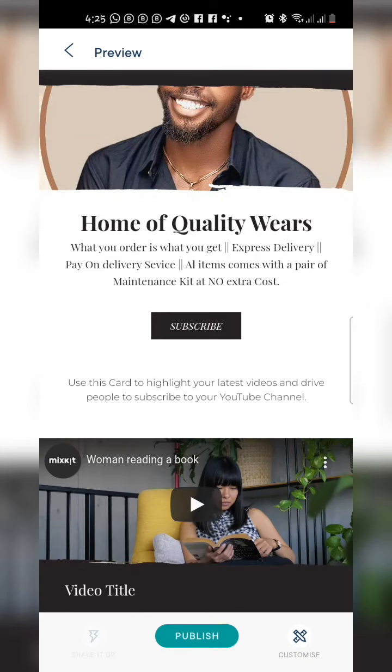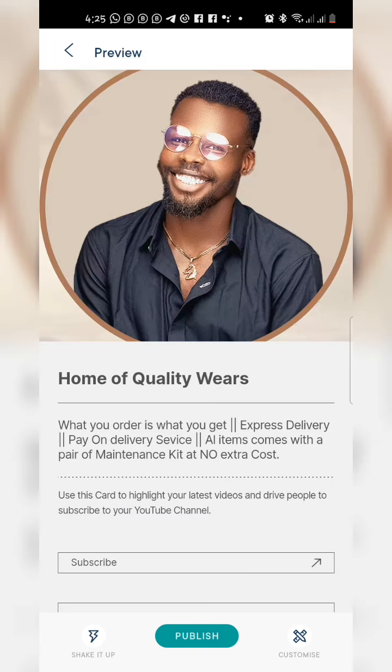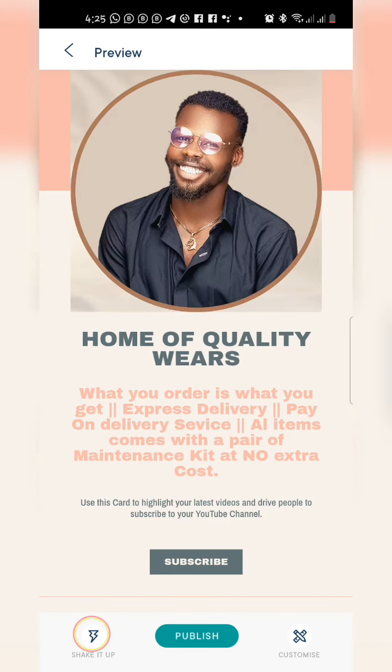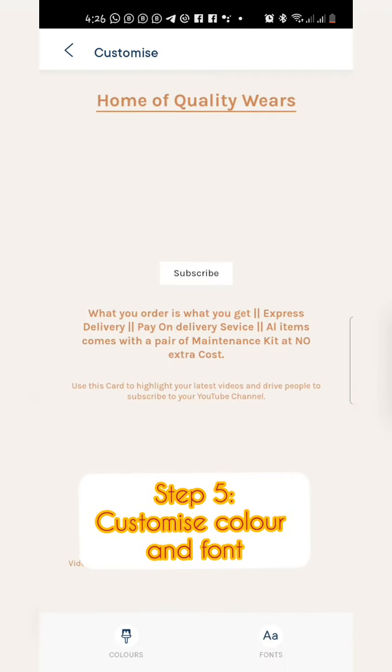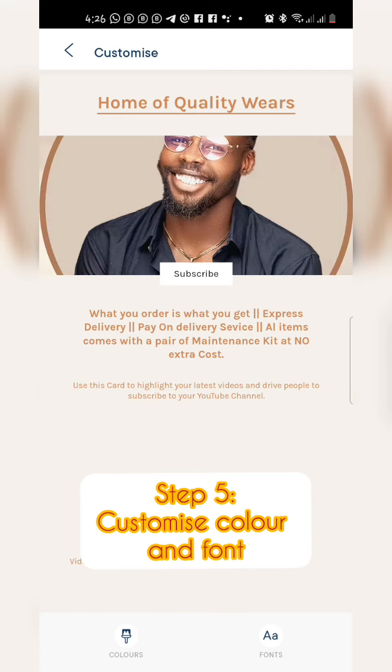You can click on shake it up, voila, another one. You can click on shake it up, just like that. Keep on doing things, and maybe you get to something you like, then you can stay there. I want to show you guys how to do a little bit of customization. So you've now done this.